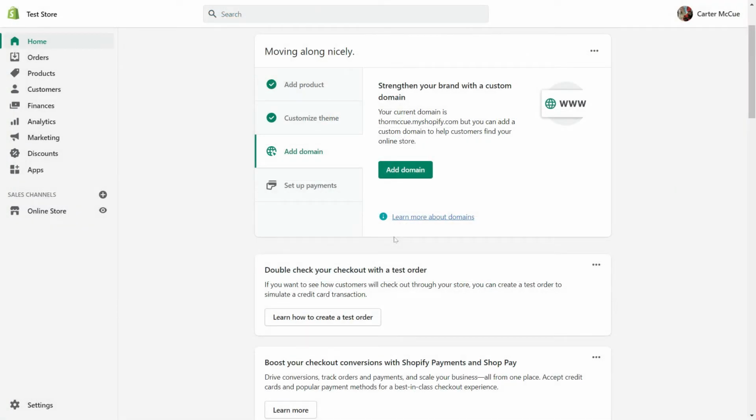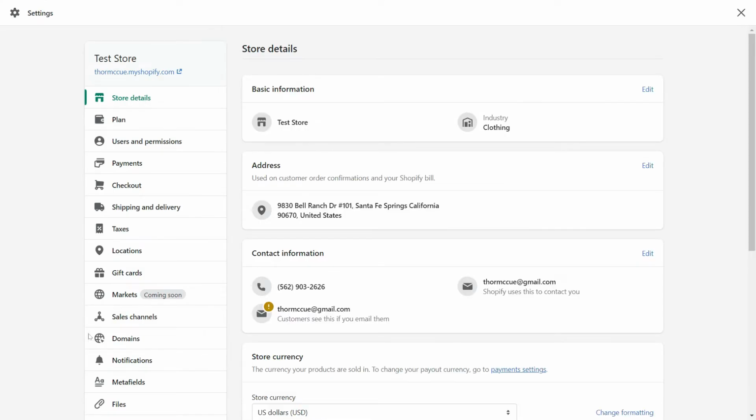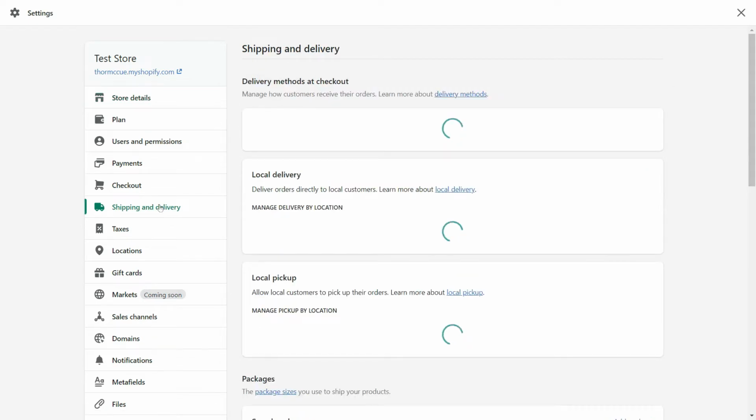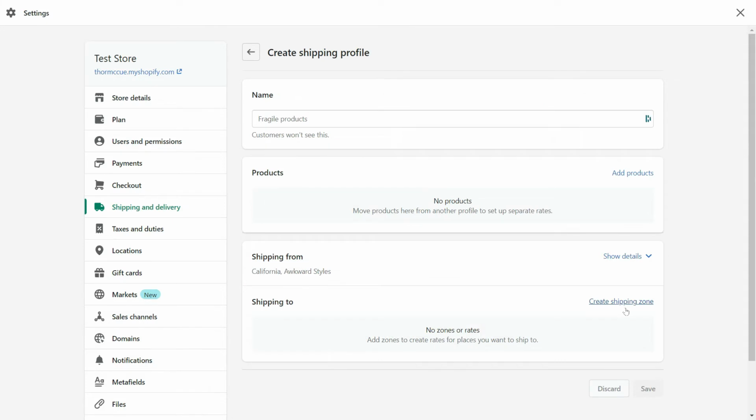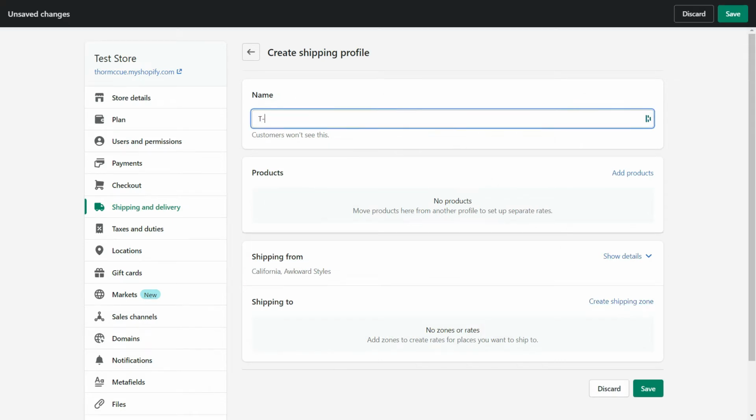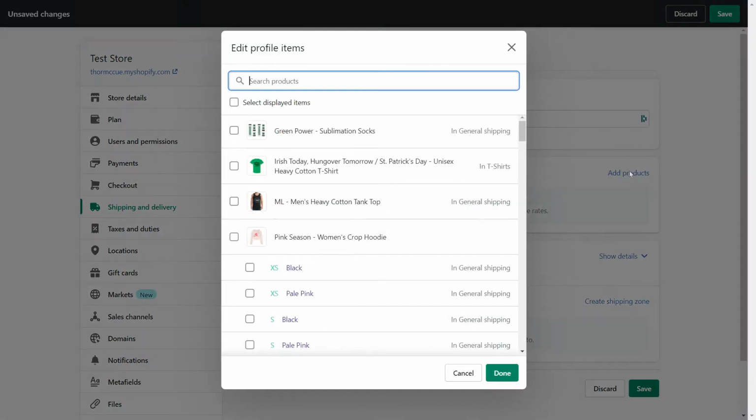Once you have this information, log into your admin account on Shopify and go to Settings. Select Shipping and Delivery, and under Custom Shipping Rates, click on Create New Profile. Now type a name for your shipping profile. Your customers won't be able to see this, but it will help you identify your profile.